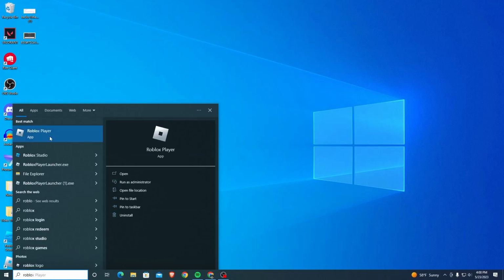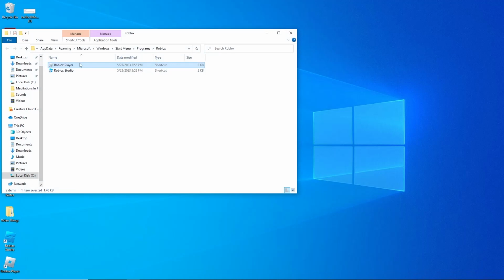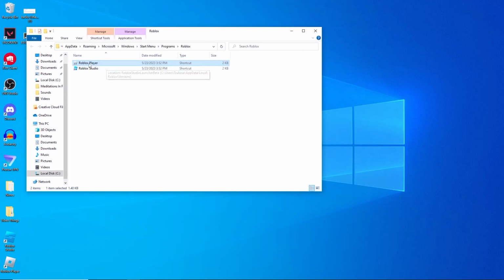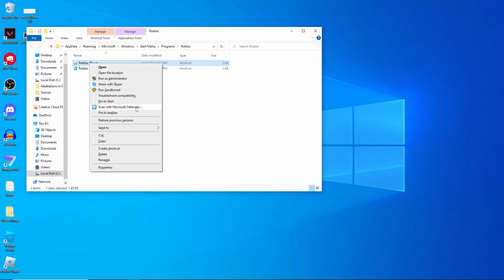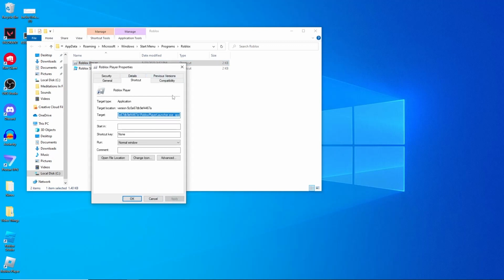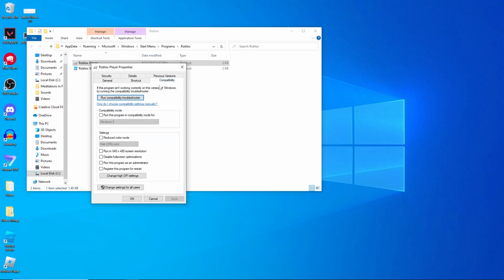Once you search for it, look for the open file location. Right click on it and click open file location. It'll bring you to this menu, and on this menu right click on the Roblox Player, then go to properties, which is at the bottom. Now on this page, look for the compatibility option right here.